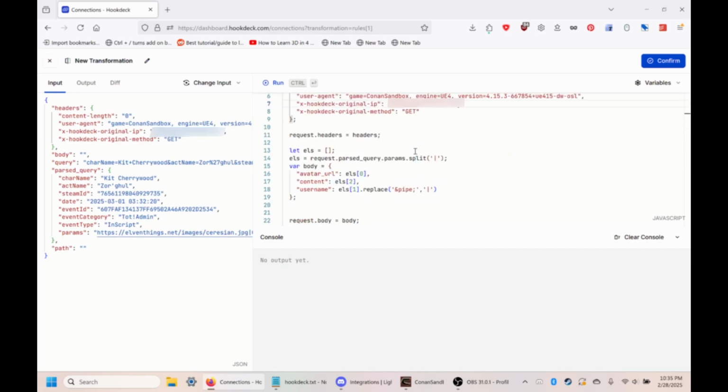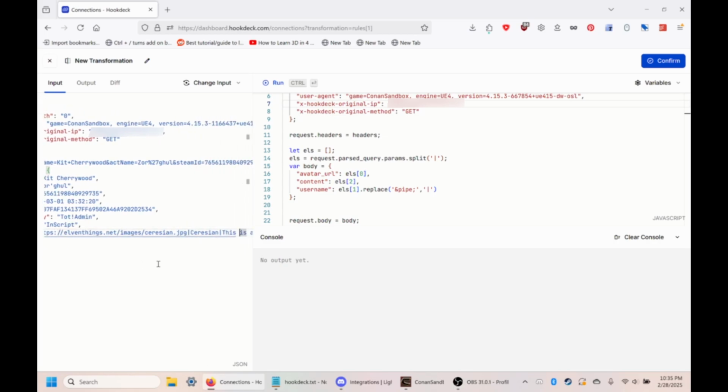I do also want to just talk through what this is doing here. You can see this information on this side is basically what Hookdeck got from Conan. And you'll see this piece here that says params. If you scroll over, it's the information that we sent. So it's got that URL, the bot name, and our message. Those are separated by what's called the pipe character, this little guy.